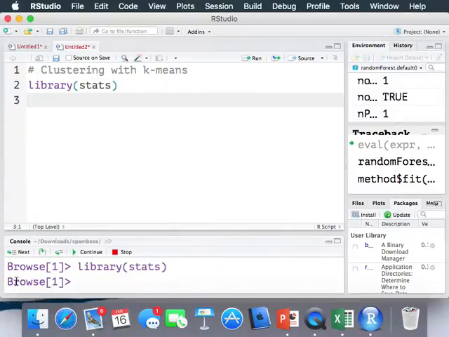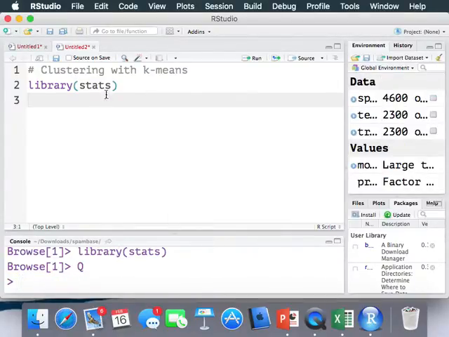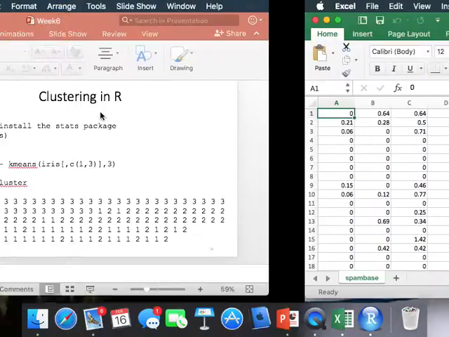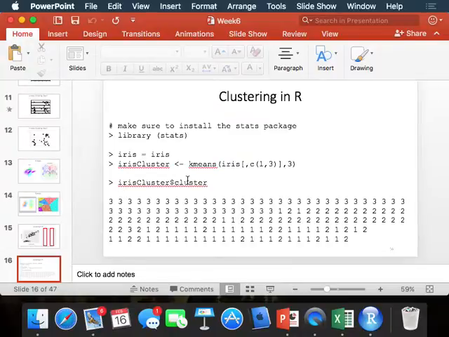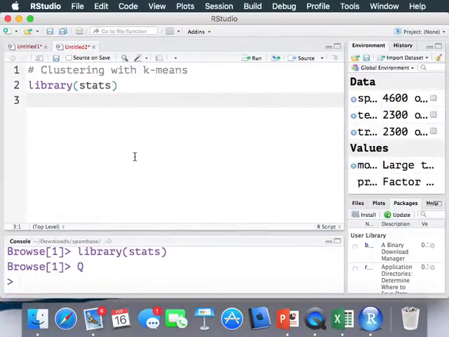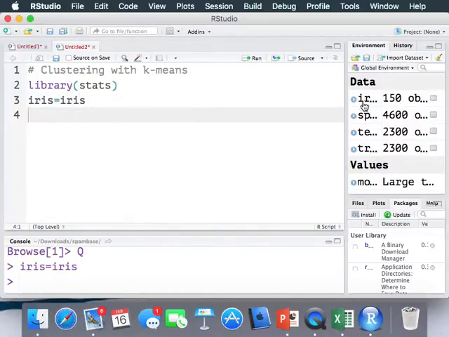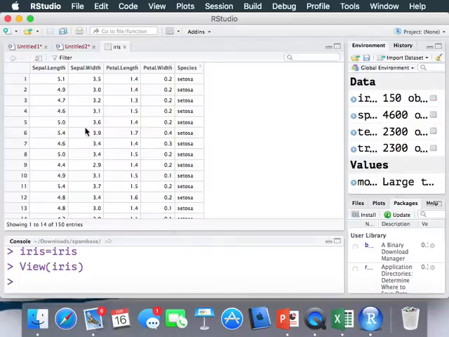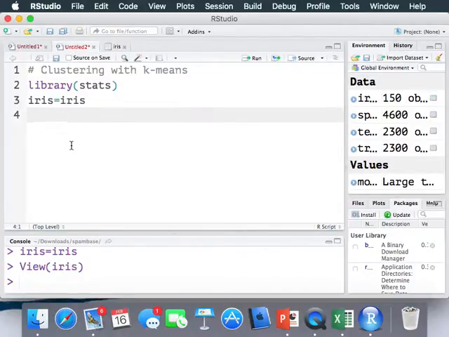All right, so library stats. Now the next part, if you look into the slides, is let's load the iris data set one more time. So iris equal to iris. And I'm just going to load it here. So here we have this data set, remember? We have sepal.length, sepal.width, petal.length, and width, and the species.